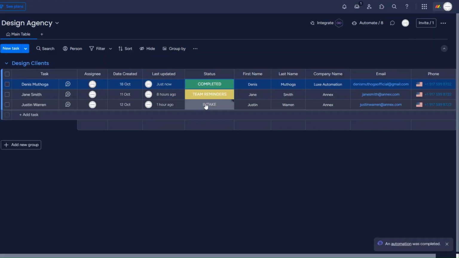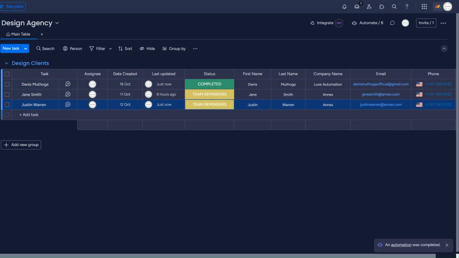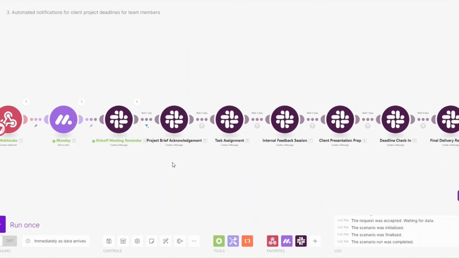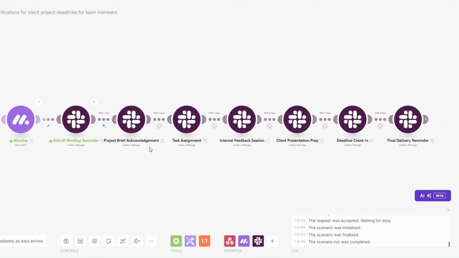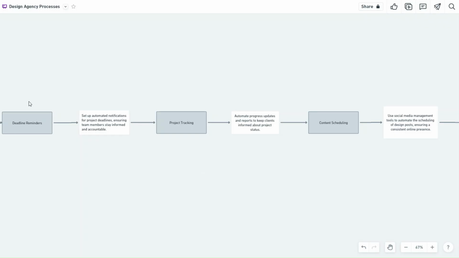On Monday, I'll change one of our client status to team reminders. You can see it triggered our webhook, we got our client's data, and then we're sending the kickoff meeting reminder right here. After 1 day, we're going to send this project brief acknowledgement. Same goes with the other Slack notification reminders right here. So with this simple automation, we've automated the daily reminders process for our design agency.